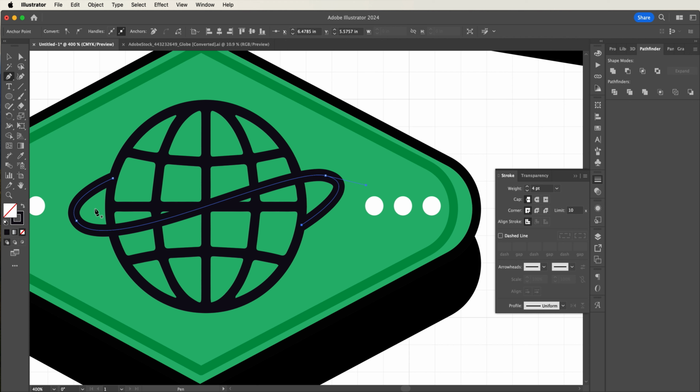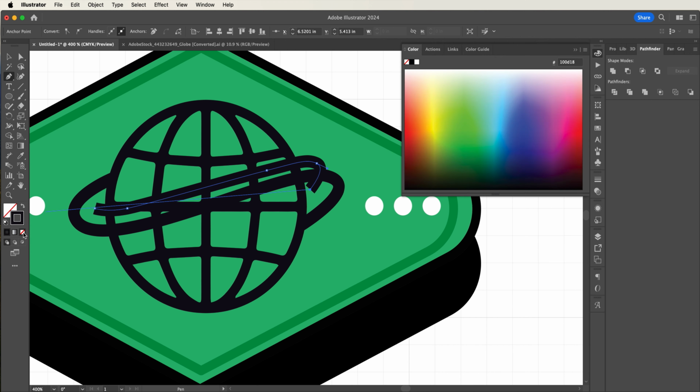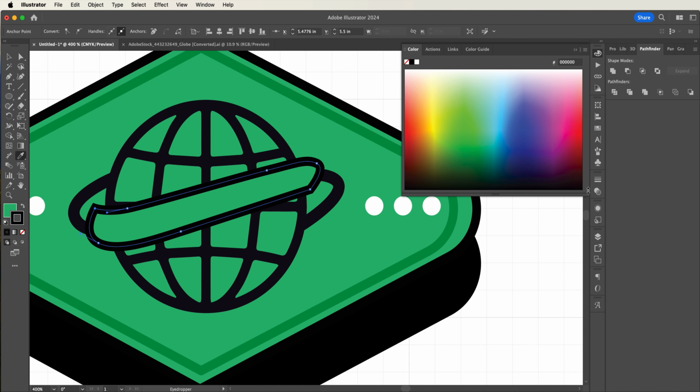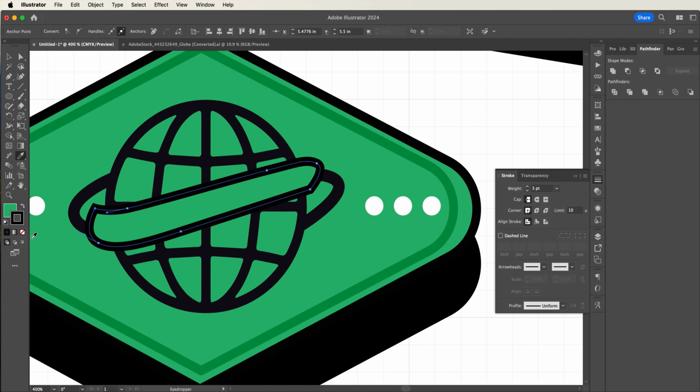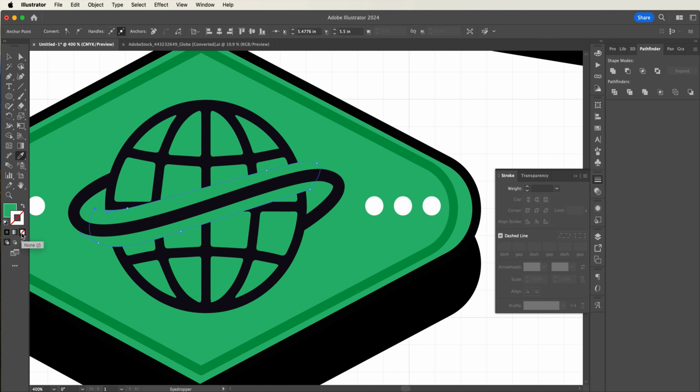And then next, use your pen tool, and I'm just going to create basically space around my line, and I'm going to fill it with the color that I use for my diamond. And then make sure the stroke is set to none, and then place it behind your line.